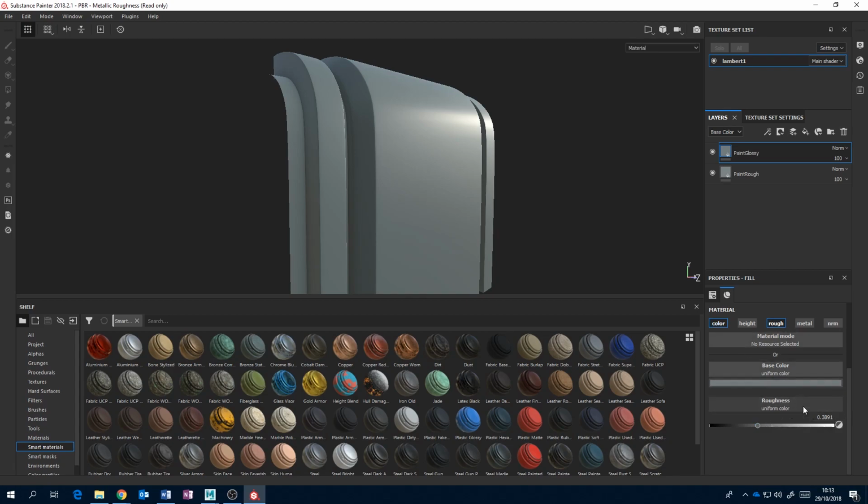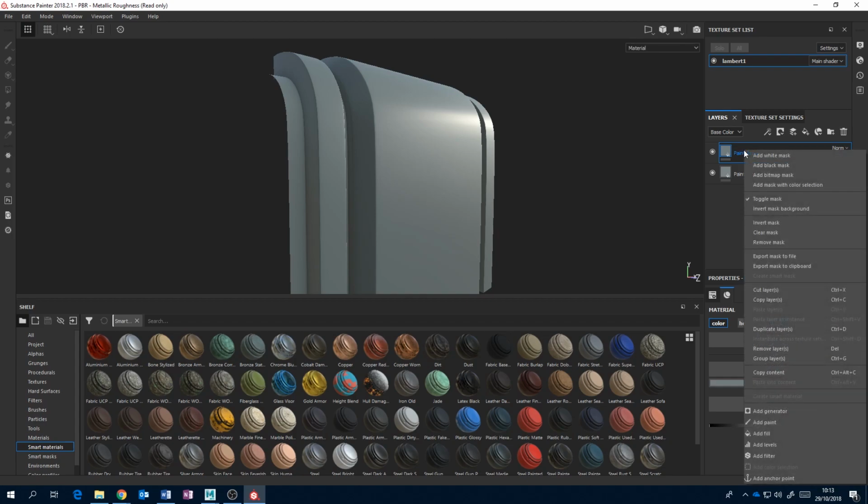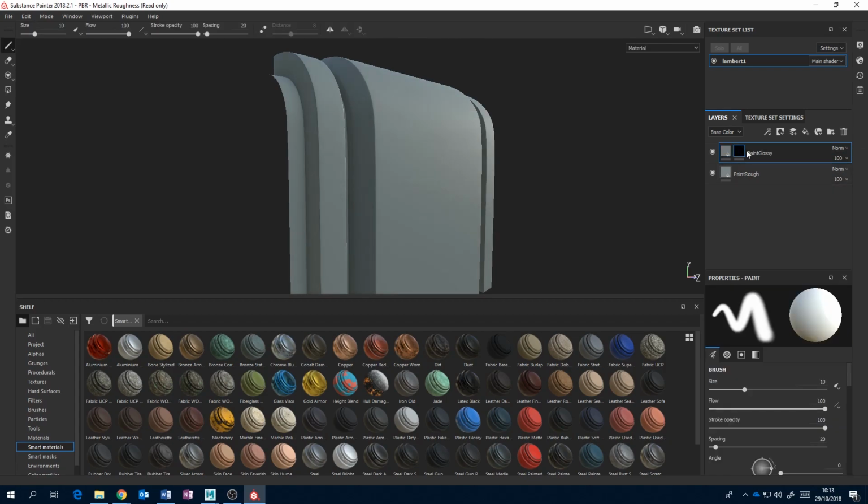Now I want to blend between the two to make it look like some bits of this wall panel are glossy and some bits are rough. So I need a mask to do that, just like Photoshop layer masks. So I'm going to right mouse button click and go add black mask. Instantly the glossy disappears because it's black in here, so nothing of this layer shows.